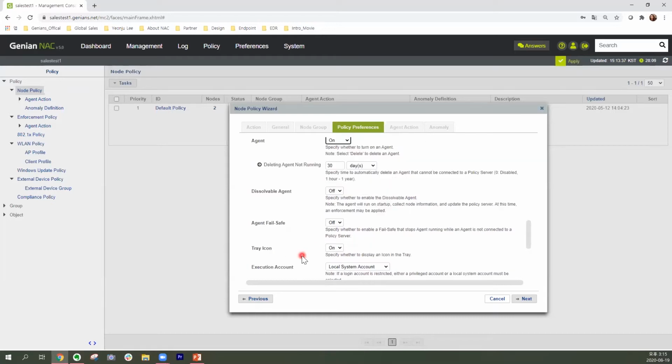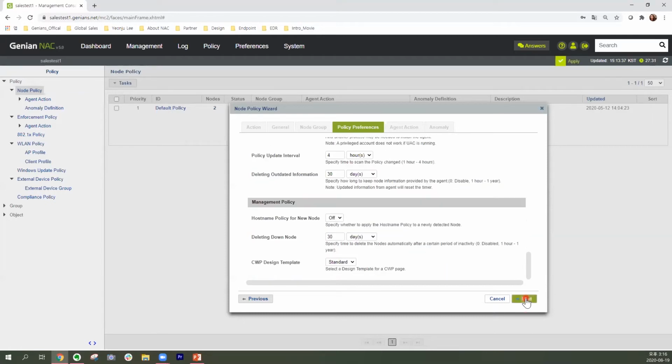Okay, I also want to set the agent fail-safe choice to on, and I'm going to select the time as 1 hour. This means that if the agent on the device and GeniusNet have not communicated for over an hour, GeniusNet will make the agent maintain the status of the very latest version of the setting. So I select this as on, and I'm going to click the next button.